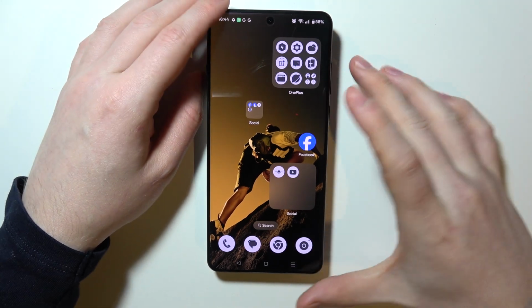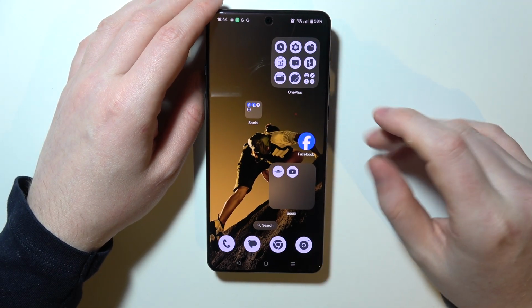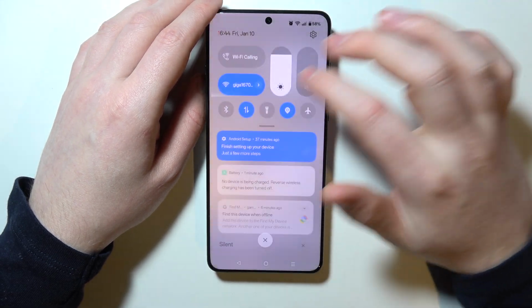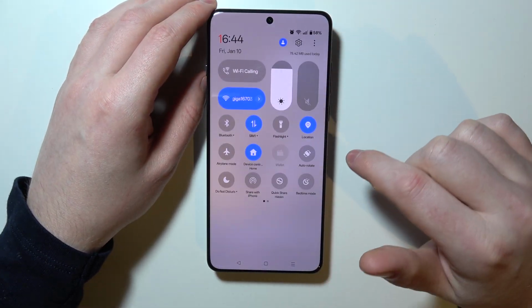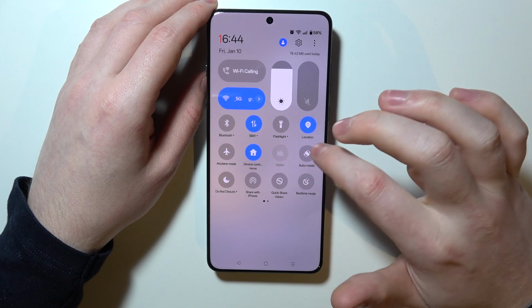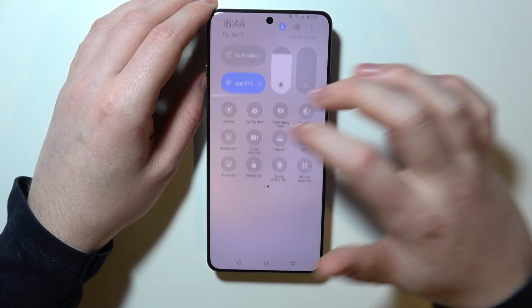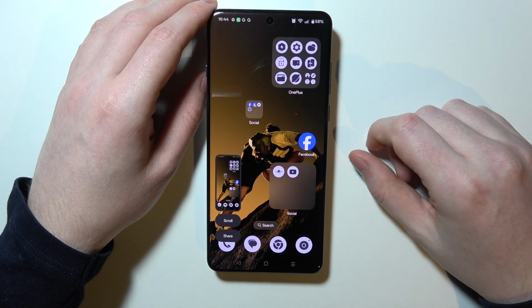Let me show you all of the screenshot methods available on OnePlus 13. So first, the basic screenshot is to swipe down your finger from top of the screen, and then in the quick settings, you should be able to find a screenshot button. You can click on it to capture a screenshot like this.